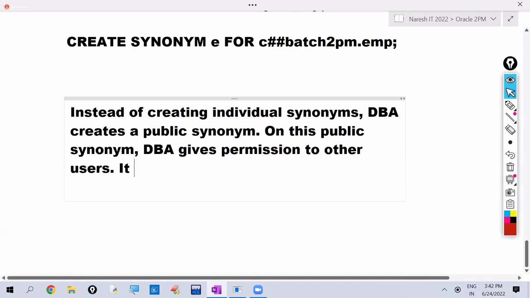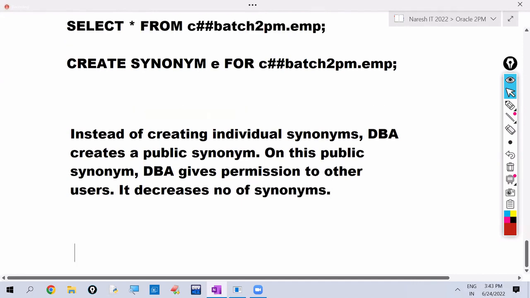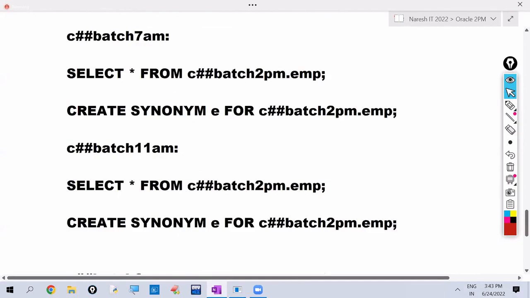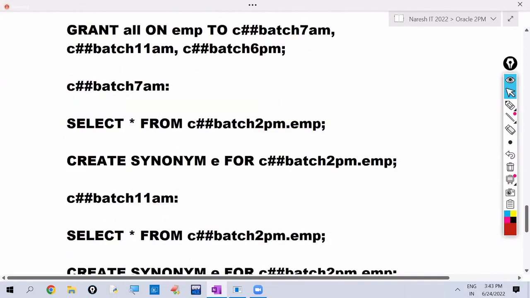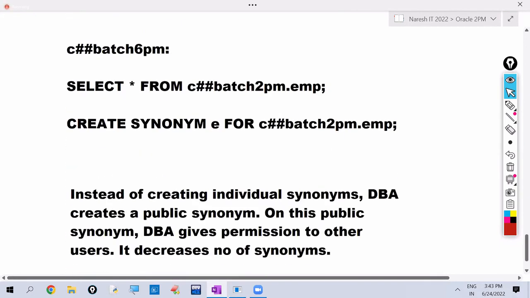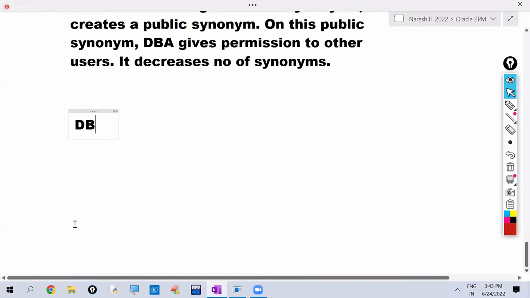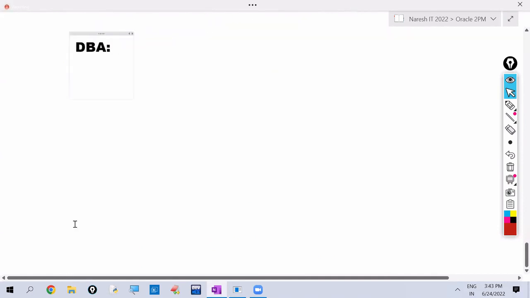So it decreases the number of synonyms. The number of synonyms will be decreased. If we follow the earlier way, every user has to create his own synonym. Instead of that, the database administrator creates one public synonym.